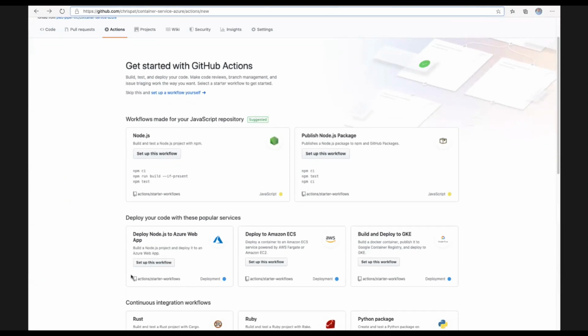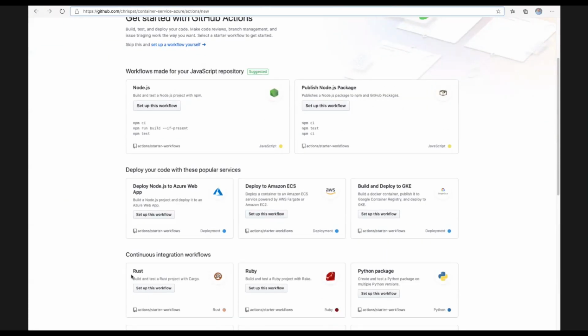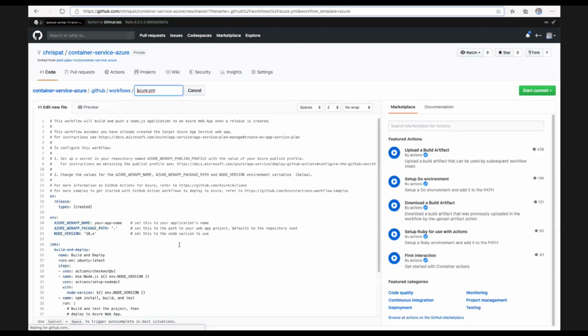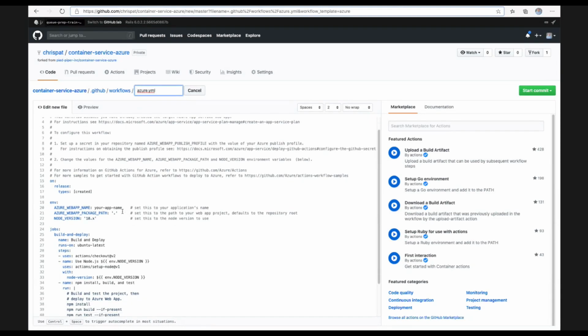But what I really want to do is, this is a web app, so I want to deploy it out. And we can see a couple of different options here. So today, I happen to be most familiar with Azure, so I'm going to use this template provided by them to deploy a Node.js website to an Azure web app. When I click on this, I get presented with a template to do a couple of different things. I get some instructions about what I need to do to set up these things.